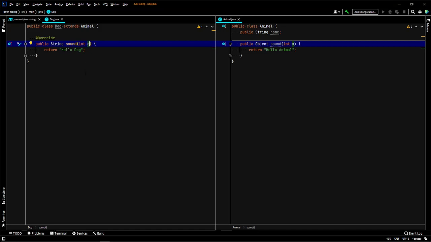Another thing is generics, right? If we have Object and String is a subtype of Object, it works. But let's say we have a list of objects.